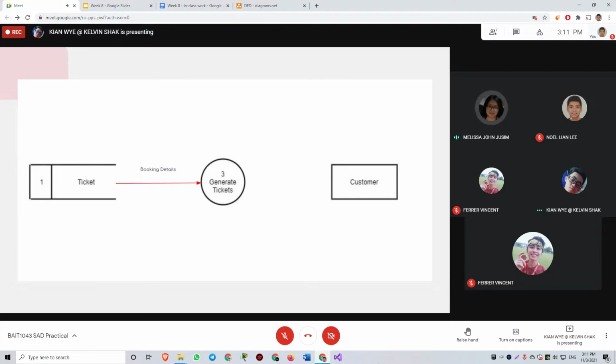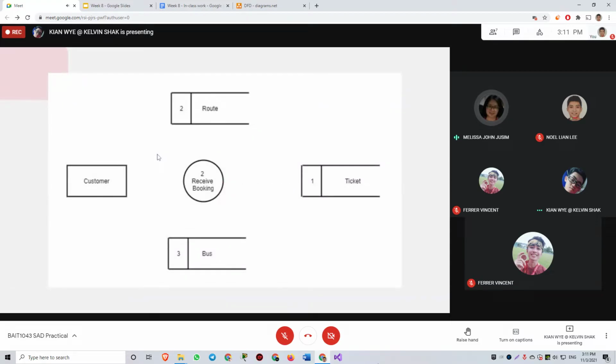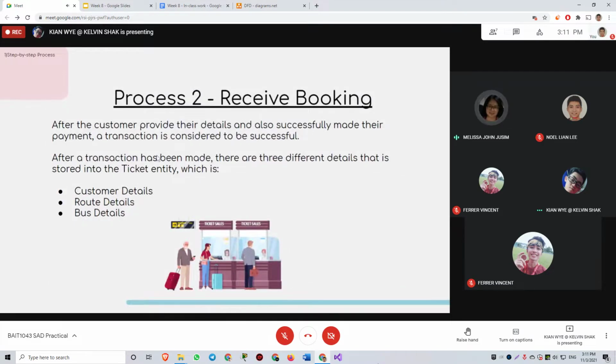Before that, Kelvin, can you go to the process 2 description? Let me see the description one more time. After the customer provides the details, this one is receive booking. Stored into the ticket data store: the customer, route, and bus. The name of the process is receive booking.